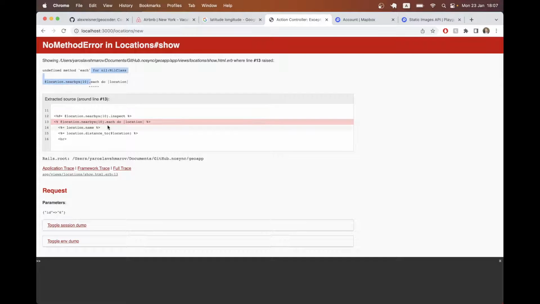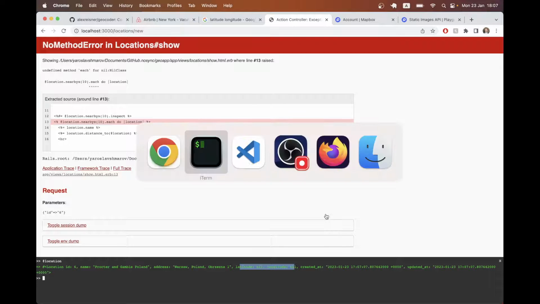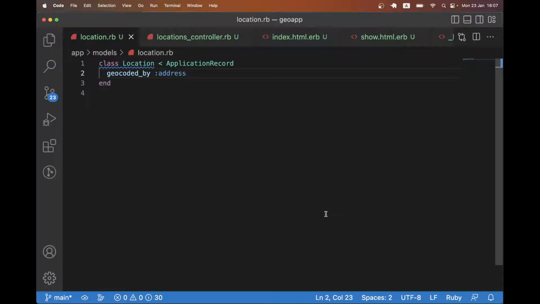And it says undefined method each. So it has undefined method because it doesn't have coordinates. This location does not have coordinates. So latitude and longitude have not been calculated. So we didn't calculate them when creating this record. And to create latitude and longitude when creating the location record, we would need to say after validation geocode, and we would say also if address has changed. And this if address changed will have us do fewer requests for the Geocoder API, so our application will run a bit faster. Only if the address has changed, we are going to geocode it.